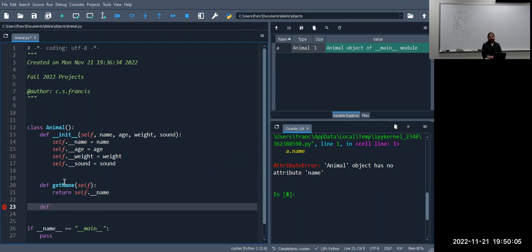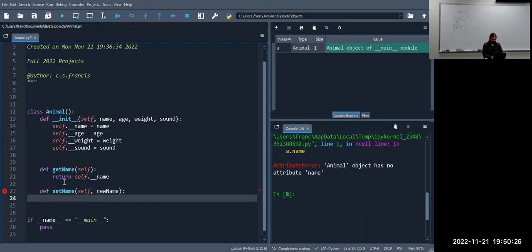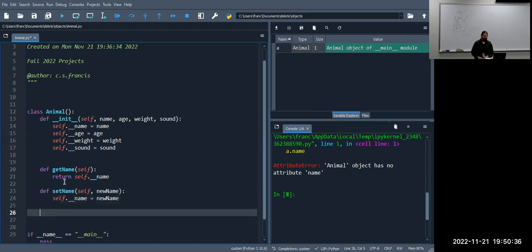We'll also need a setter, or a mutator, in case we need to change it. We say set name. Again, the self parameter is always first. But if we're changing it, we need to know what value we're changing it to. So I'm going to make one called new name. And self dot underscore name is going to be assigned whatever new name is. Those don't have to match. Most people would just put name in both spots.